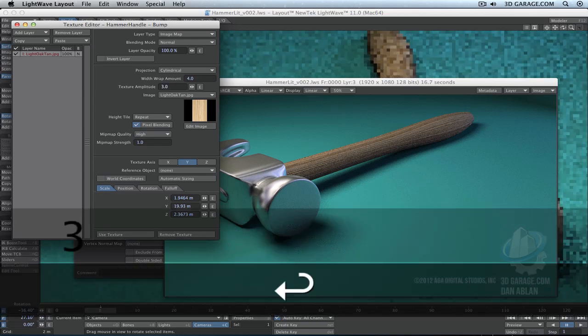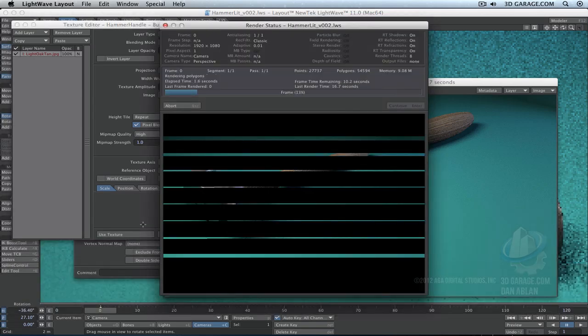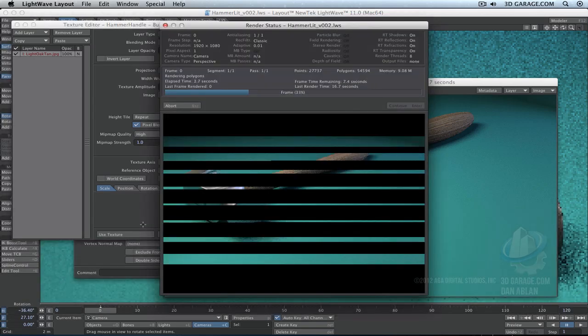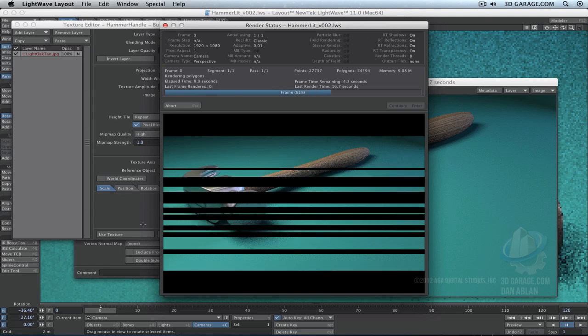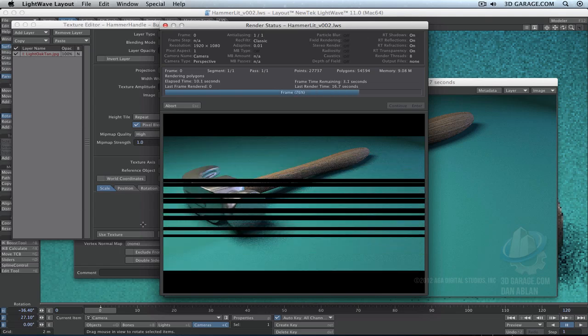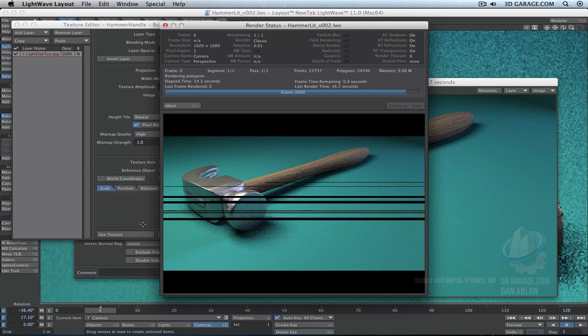So I'm going to set this maybe to 3. And let's press F9 one more time, and we'll see what that looks like. And it just puts a little bit of something in there, a little bit of texture. Even though the handle really should be pretty smooth, it just gives it a nice little life to it.